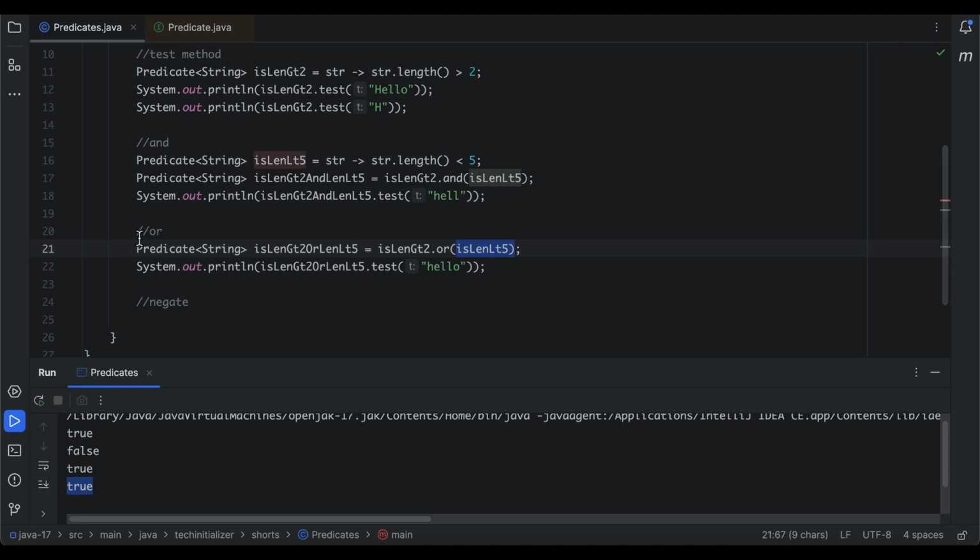I hope you understand these or and and operations. Now the last one is negate. It negates the predicate. For example, I have created this predicate for length greater than 2. If I need to negate it, negate is the opposite. It means length should be less than 2.